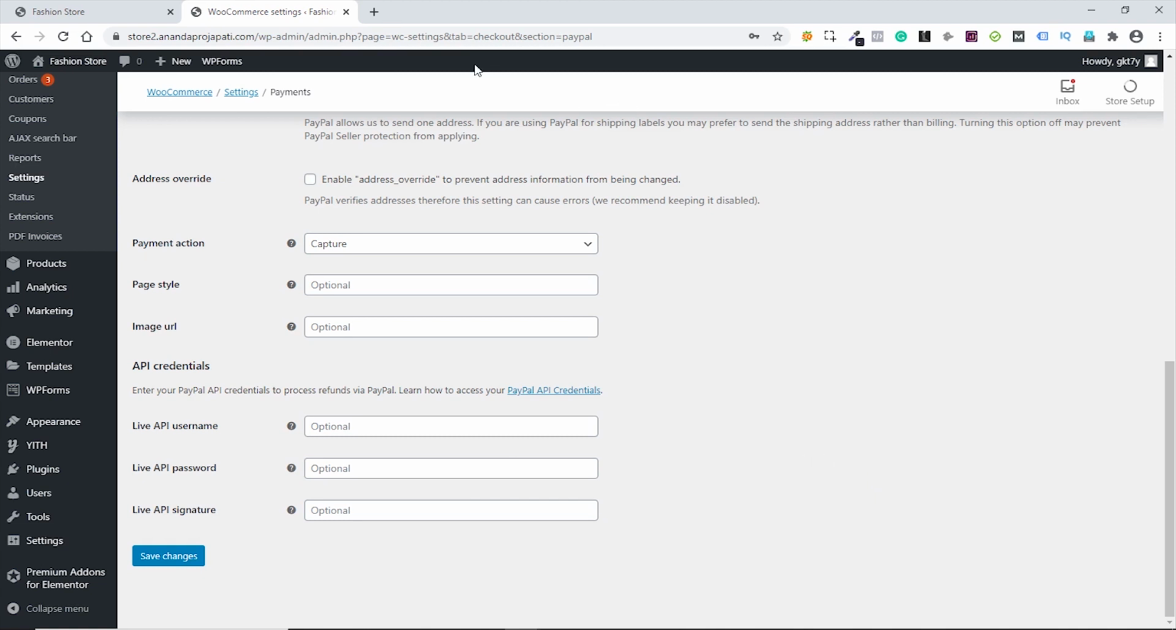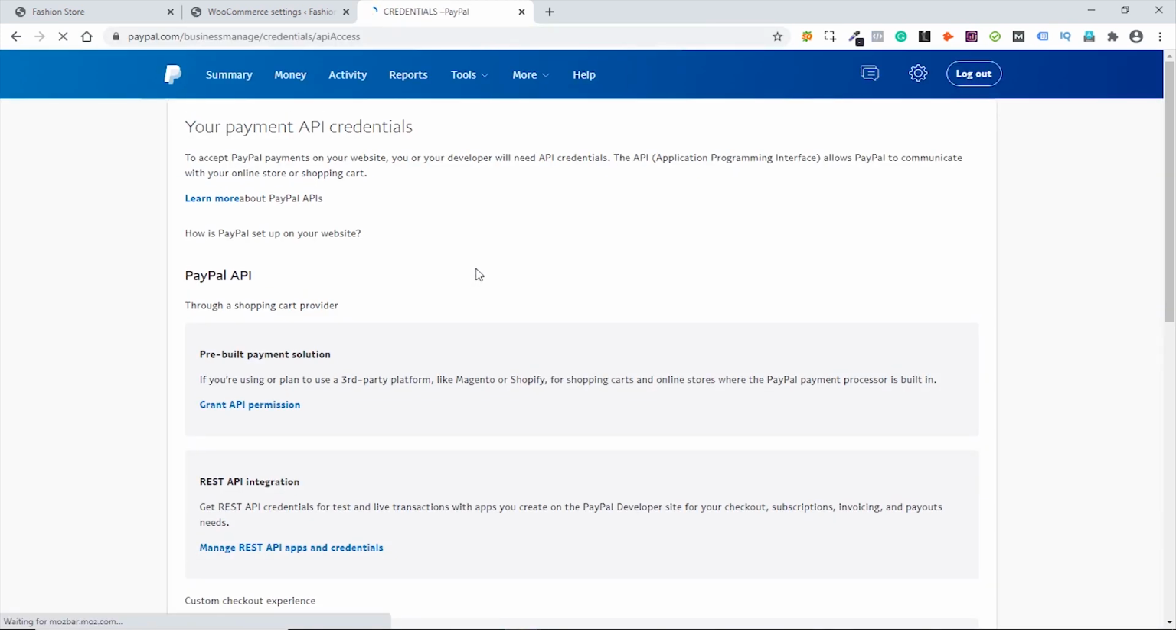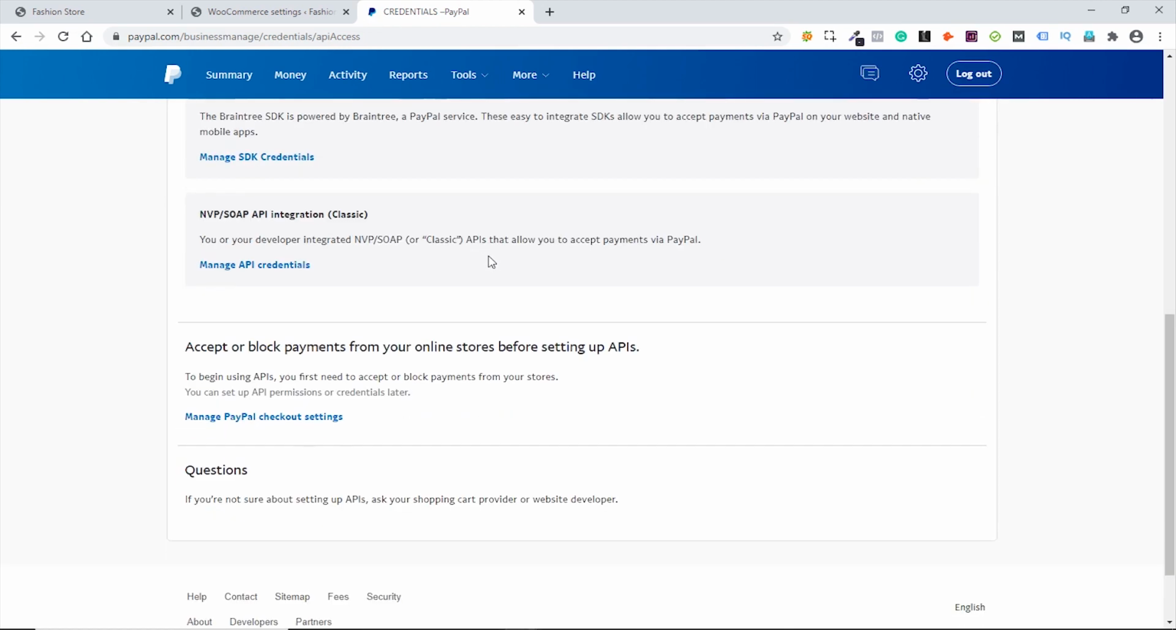First you need to log into a PayPal account. Let me log into my account. Once you're logged into your account, you need to go to this address, paypal.com/businessmanager/credential/API access. I will add the link in the description. Now from here, let's scroll down. You need to click on this NVP/SOAP API integration classic. Click on manage API credentials.